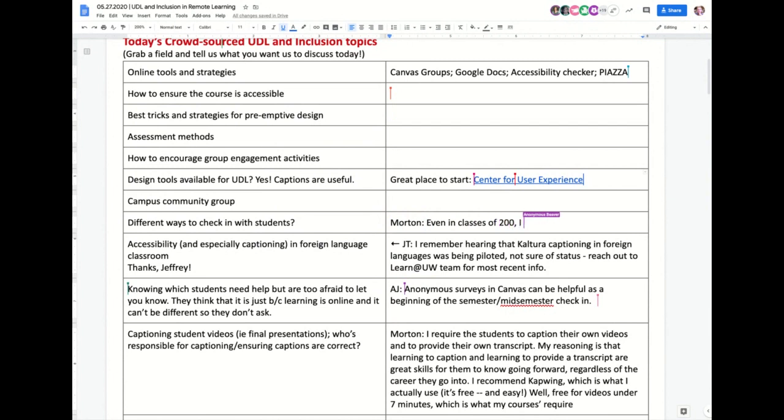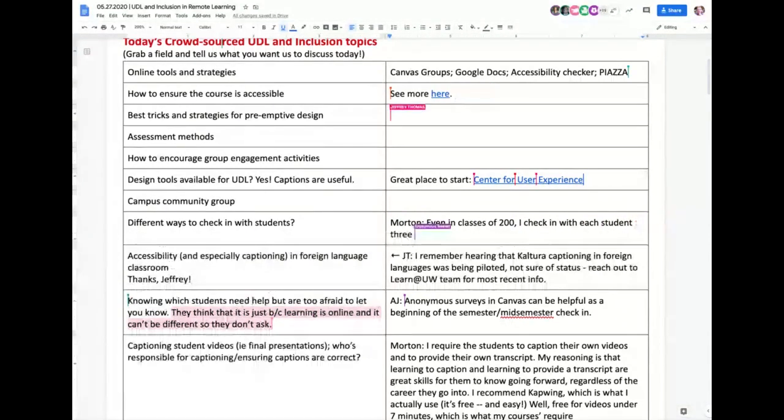Has anyone seen any other examples of strategies or tools that let the students take charge? Yeah, JT.